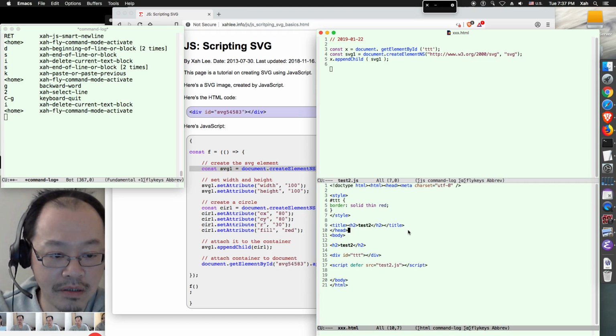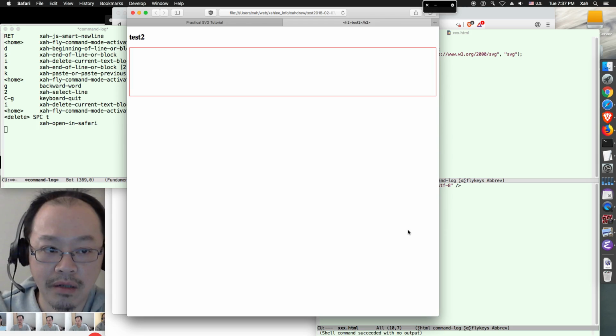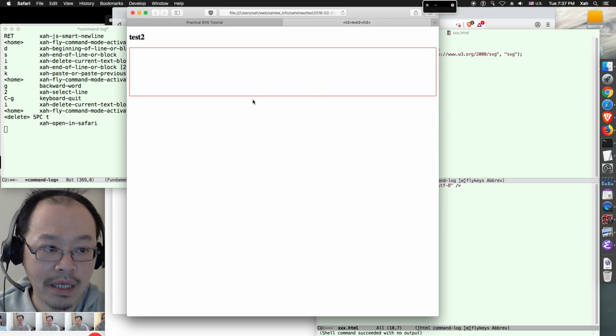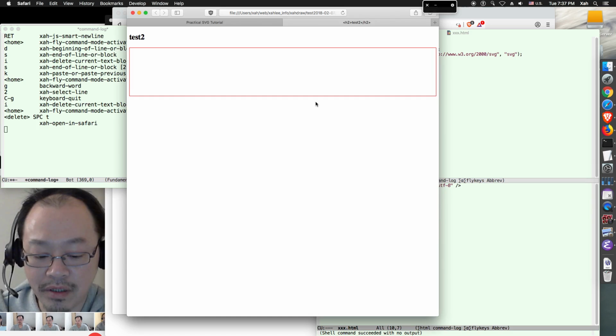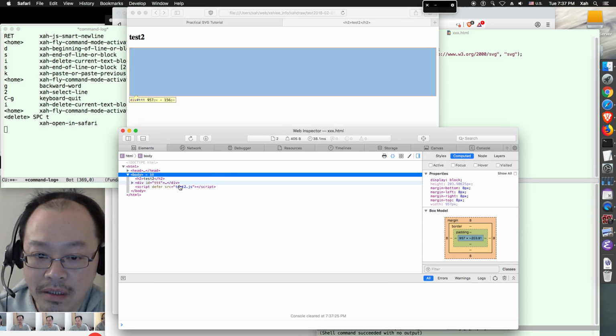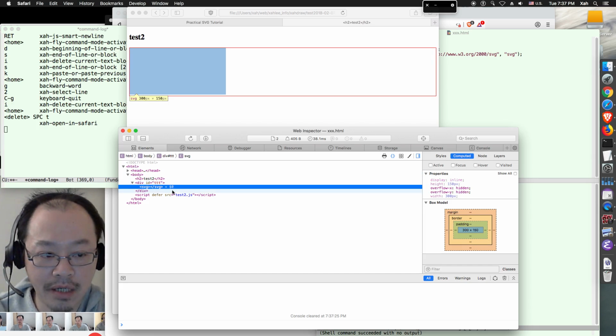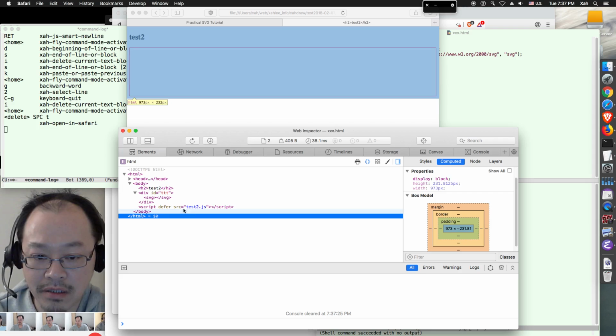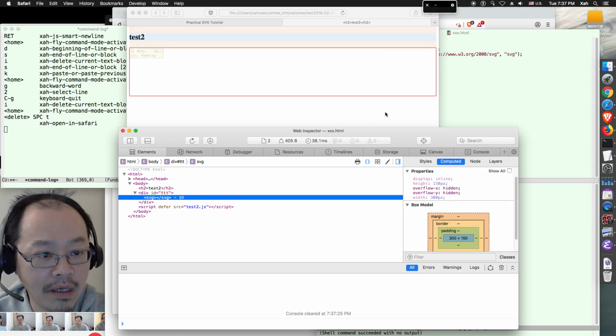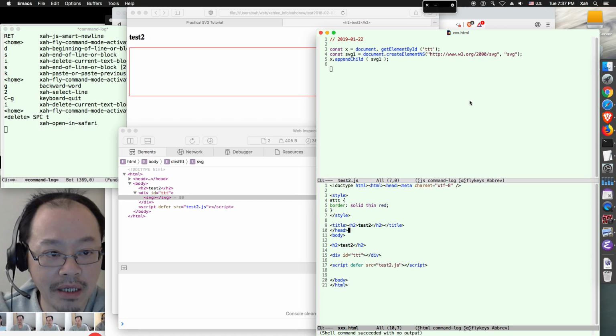Let's show it in Safari. Okay, that looks good. If you look at the debugger, you can see we added the SVG element here. Can we enlarge it? Yes. So we got an SVG element.